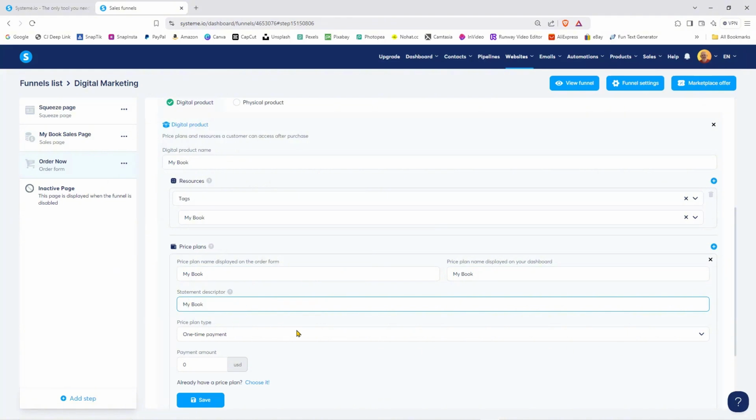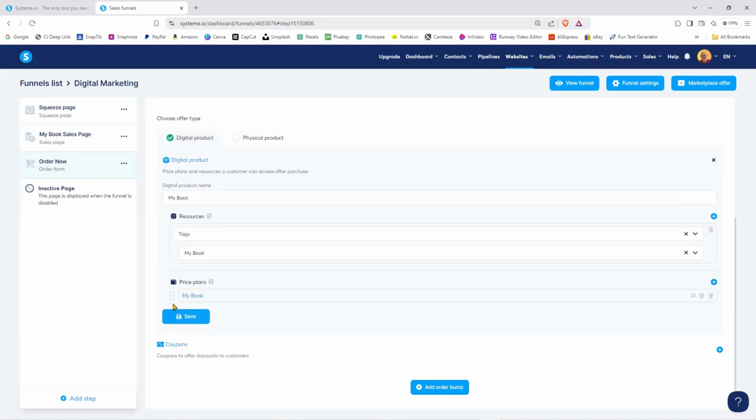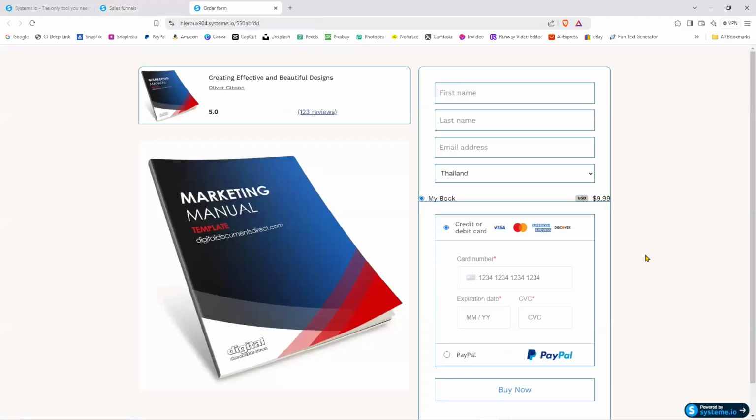We said it's a one-time payment, and we said this is $9.99 US for the book. Once you finish with this, you go ahead and you click save. It will send you back to this page, and you click save again. Okay, so now we can view the funnel step, and I'll show you what we've just entered. Okay, there you go. My book. And you see a radio button here that shows $9.99, and you're good to go.